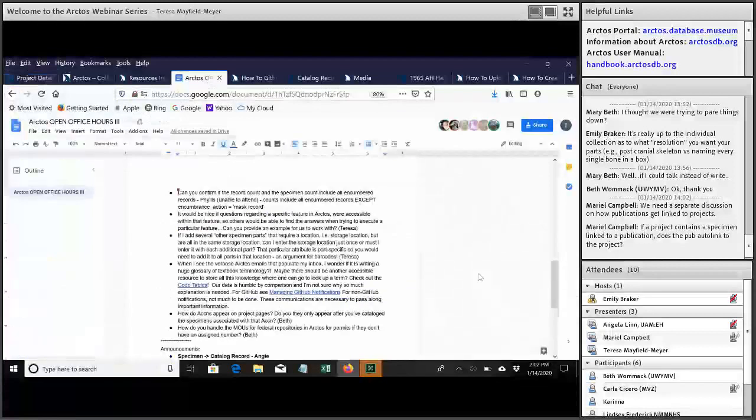Adding specimen citations to a publication is a separate process from adding the publication to the project. And even if the specimen is linked to a project through a transaction, I still think you have to manually add that publication. I know we discussed having some automated process before, but this would be hugely helpful if we could do that.